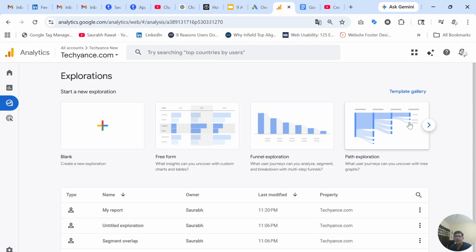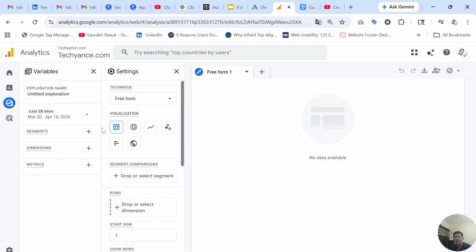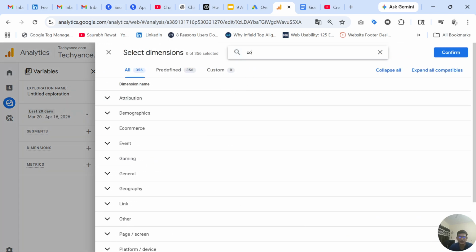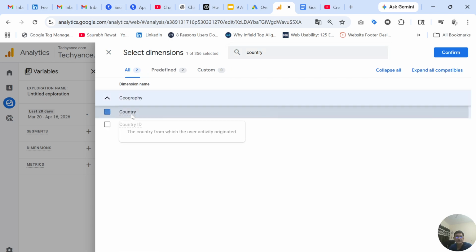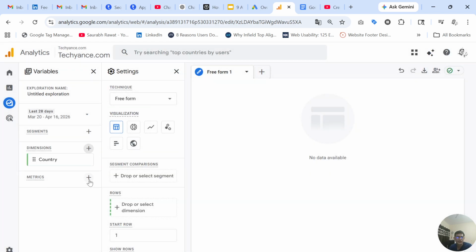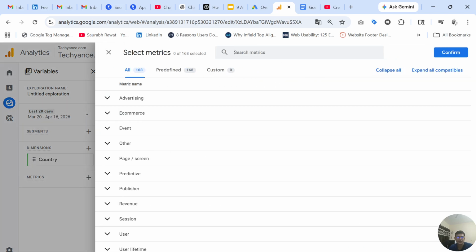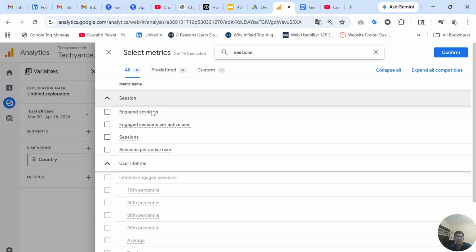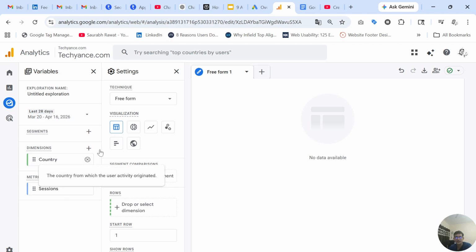And here are a few inbuilt reports, but we will create from a blank report so you can understand how we can create custom reports. So here you can see a table chart. Let's add some dimensions and metrics. Suppose country, and metrics. Let's make one metric only for now. Sessions. You can add multiple metrics and dimensions according to your requirement.